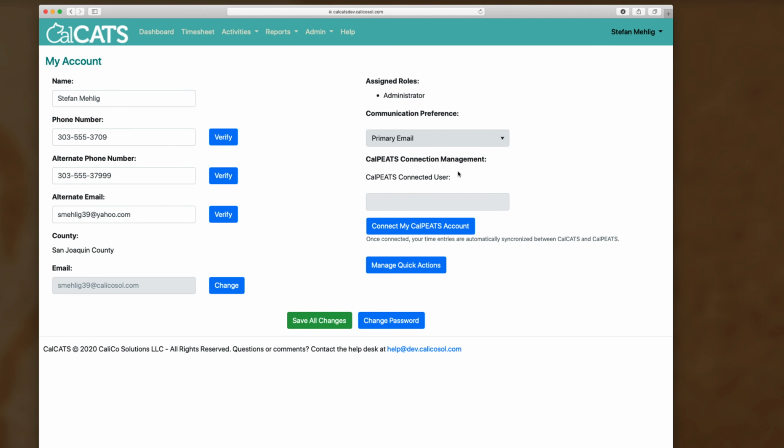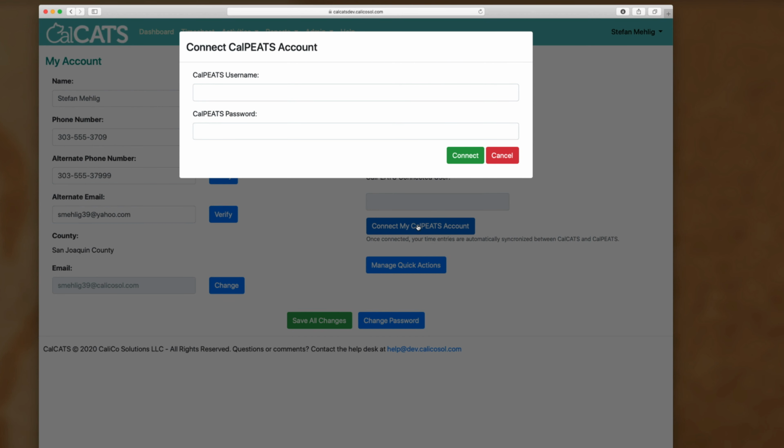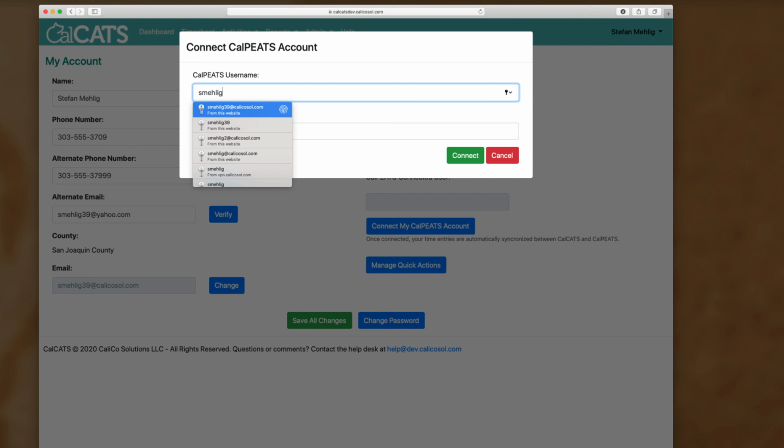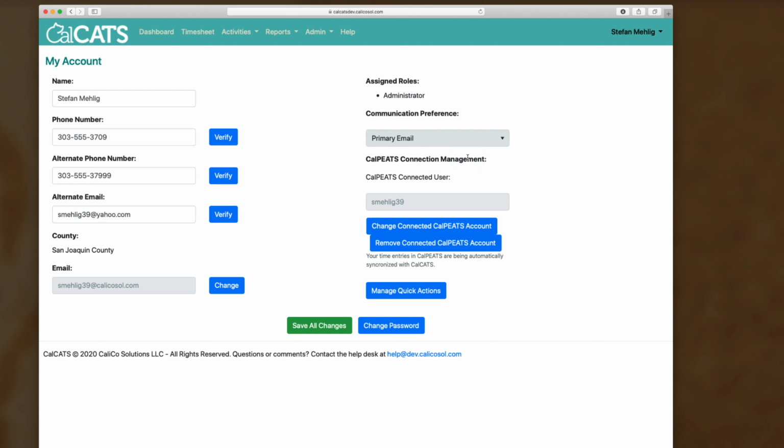To connect the CalCATS account to a CalPEATS account, click on the Connect My CalPEATS Account button. Enter your CalPEATS credentials and confirm the message from CalPEATS indicating the correct entered user ID and password. With that, time entries in CalPEATS show up in your CalCATS timesheet under the pesticide activity. That, of course, depends on how your county set up those categories.